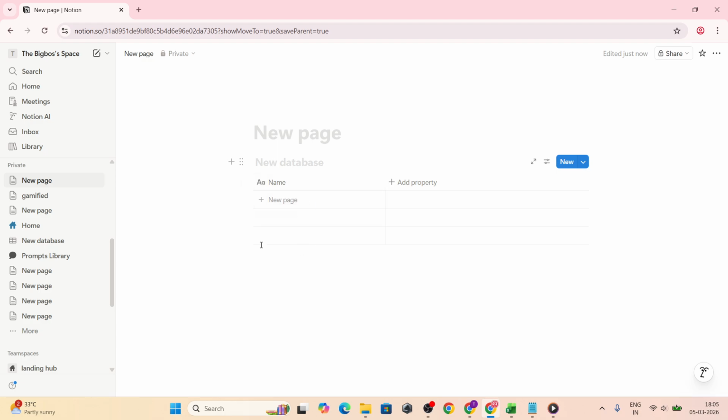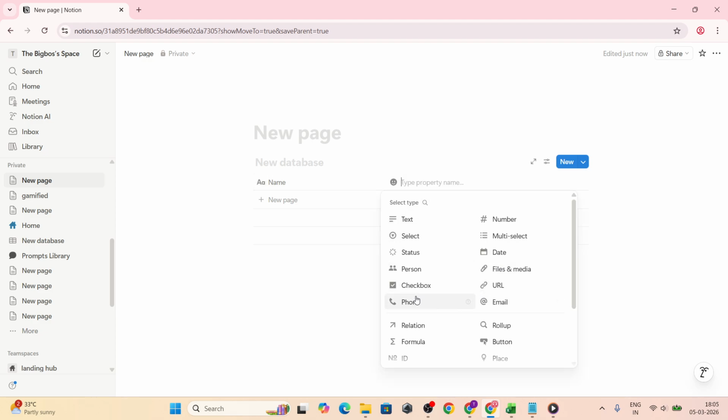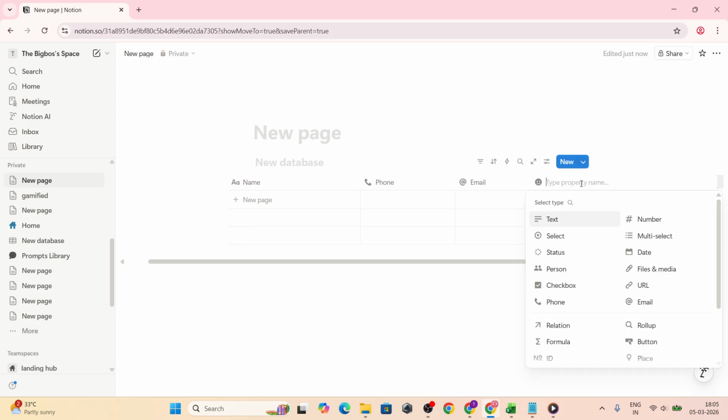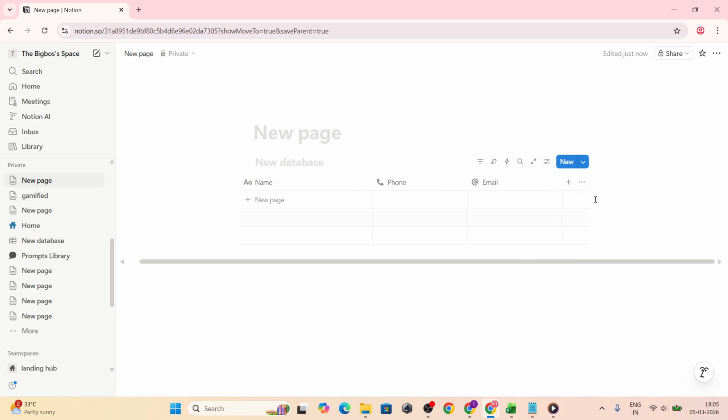Next, add essential properties so each contact entry is consistent and useful. Keep the default name property for the person's name. Add a phone property and set it to text so it supports different formats. Add an email property as text as well. Create a relationship property using the select type. Add only the categories you actually need, like personal, professional, or client, so it stays tidy.